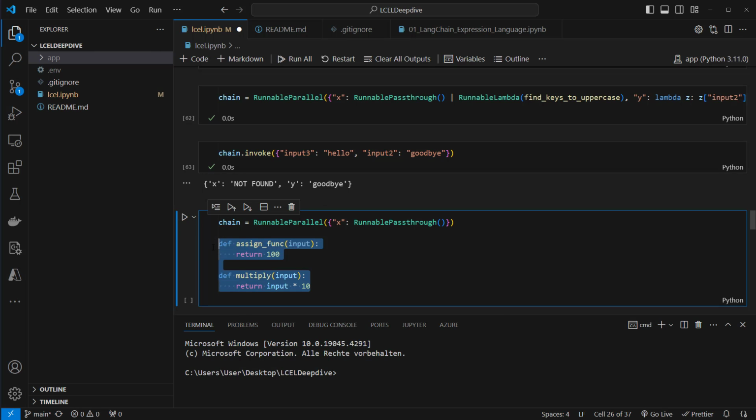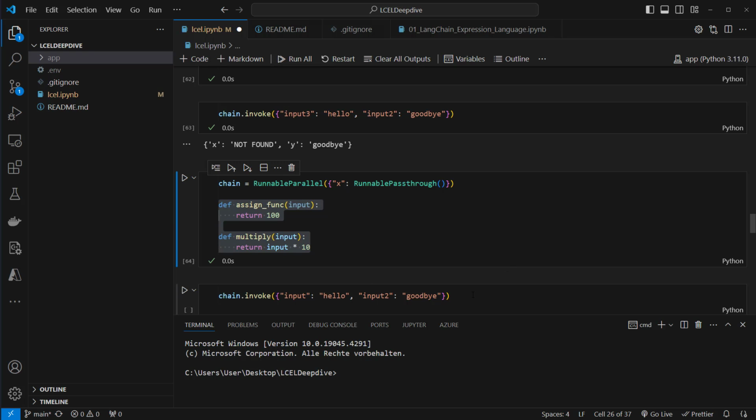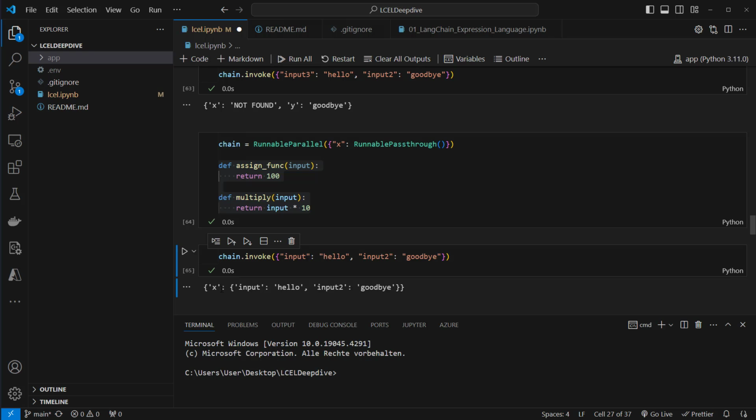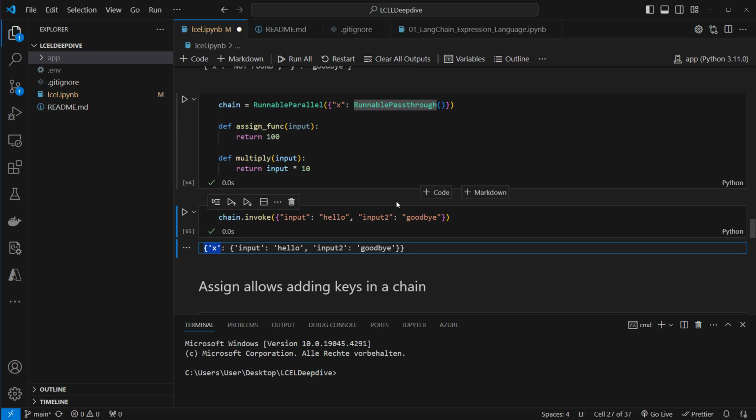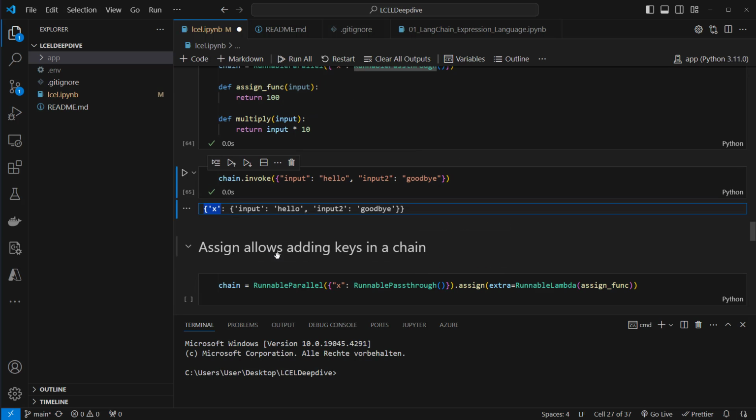So first you can ignore that. And the first one is this chain. So what we have here is we run it with input and input 2, and I guess not very hard to guess now. This returns an X, which is the key, and the RunnablePassThrough is just assigned as the value to that key, because the value does not change. But we can work with that and use the assign function to add different keys to that. So the assign function allows adding keys.